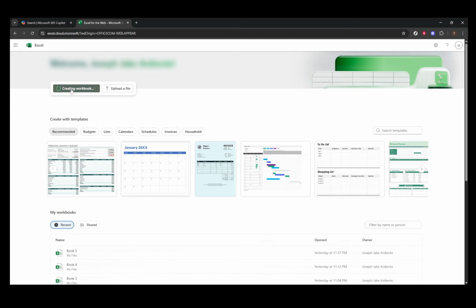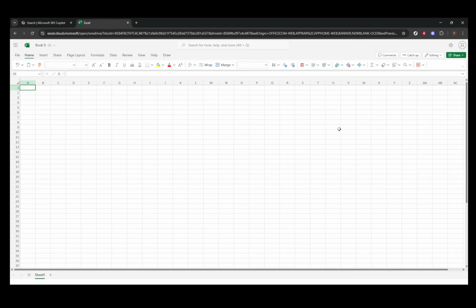And there you have it. Whether using the desktop app or the web version, signing in provides a cohesive experience with all the tools and features at your fingertips, tailored to your account.